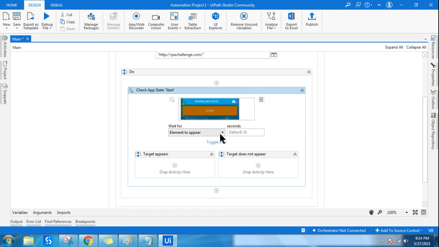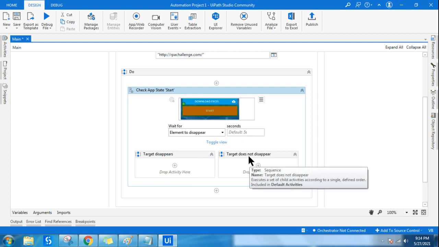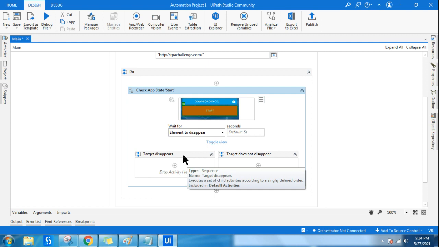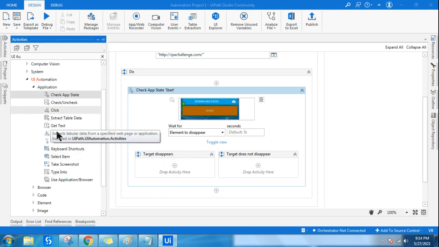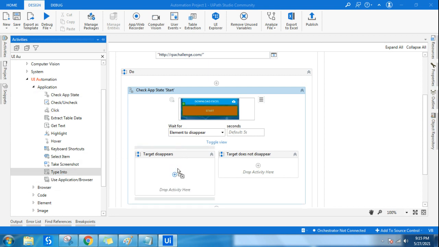So what I want, when the element disappears, so there are two conditions: element appear, depending on the situation, if you want to use that, element disappear. So I'm going to use element disappear. When the start button disappears, then what I want to do, if the target, so there are two different conditions side by side. One is target disappears, target does not disappear. Clear? So if the target disappears, what you want to do? So if the target disappears, then what I want to do, I want to type in. So I will use a type into activity.